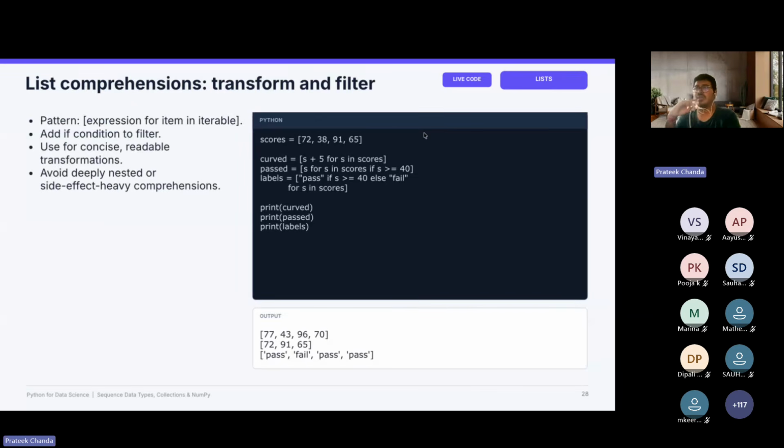Now there is another concept, list comprehensions. Let me first go through the example here. Given this core list, you want to add 5 to all the items in the list. So 72 becomes 77, 38 becomes 45, 91 becomes 96, and so on. A typical way to do this is to index each point in the list and add 5 to it. You can do this 4 times, because there are 4 items in the list, so it takes 4 lines of code.